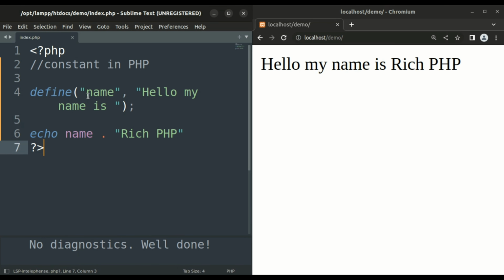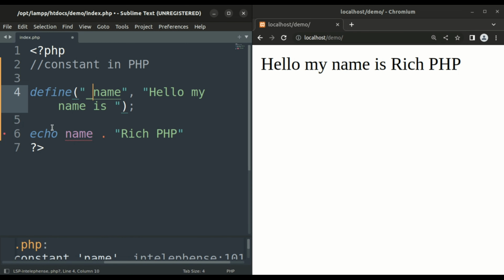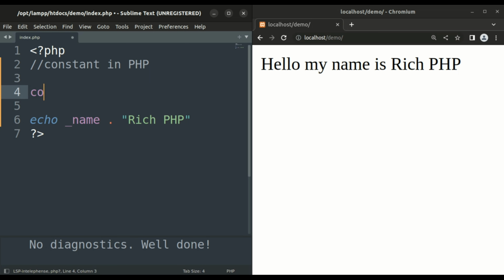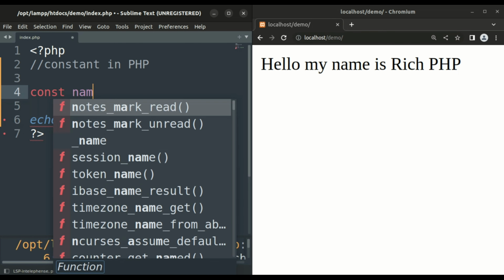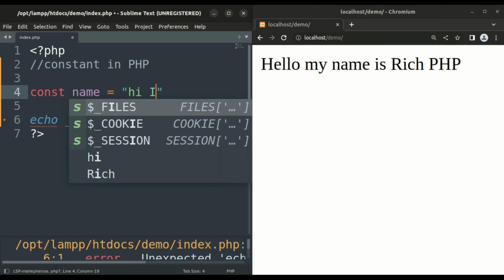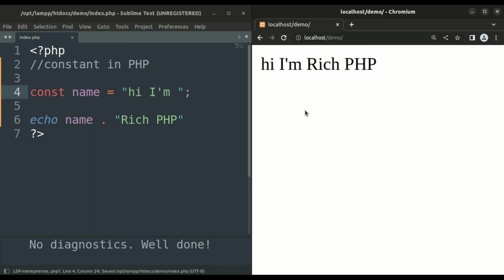For example, define constant name, value. You can directly access it by calling the constant name, echo constant name. Another way to create a constant is using the const keyword: const, name of constant, equal to value, and directly print this variable with echo. We use constants for defining constant values that are used in the project almost on every page. Because of this, we can easily access the created constant variable.